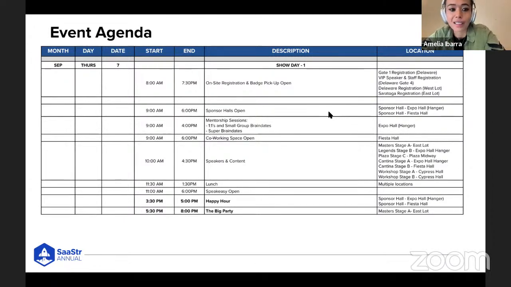Coming to the second day, badge pickup opens at 8 a.m. and goes all the way to 7:30, because I do know we have the big party and some people wait for the big party or come back for it. So registration is open fairly late this day. Sponsor halls are open earlier this day. Thursday is our biggest day, so plan accordingly as you build your agenda.